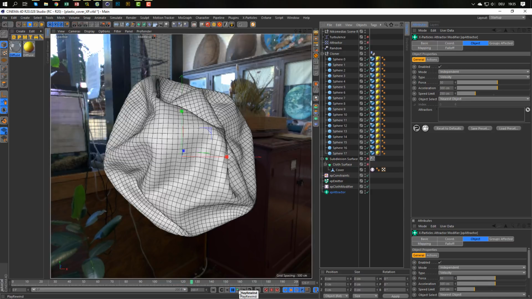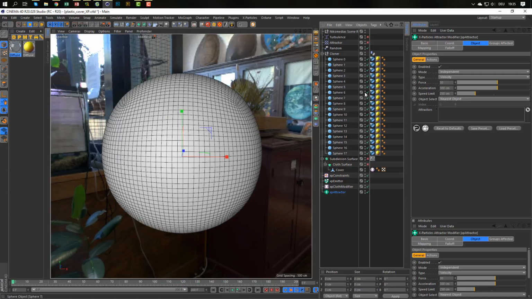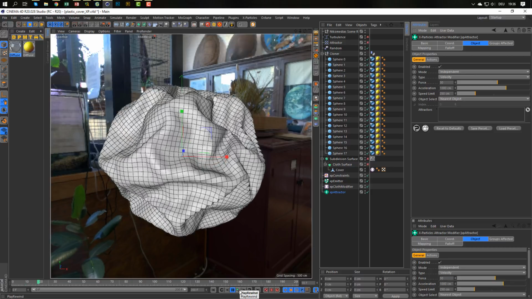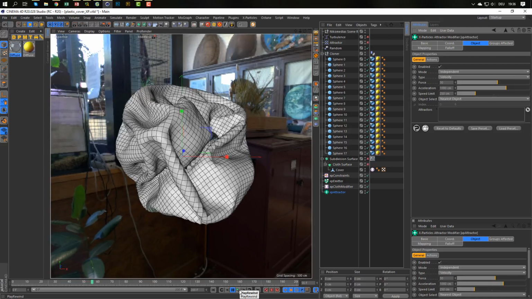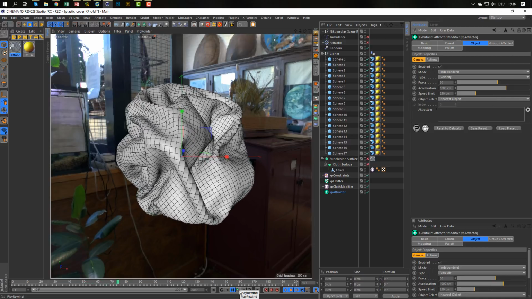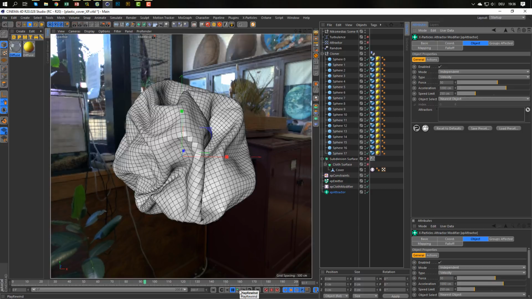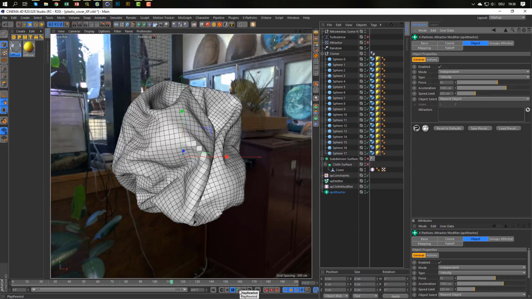The cloth collision is here. We set everything to collider, so everything is set correctly up here. But I want it a little stronger. So I go to the acceleration and let's say 1000. See what I get then. Okay. Looks nice.